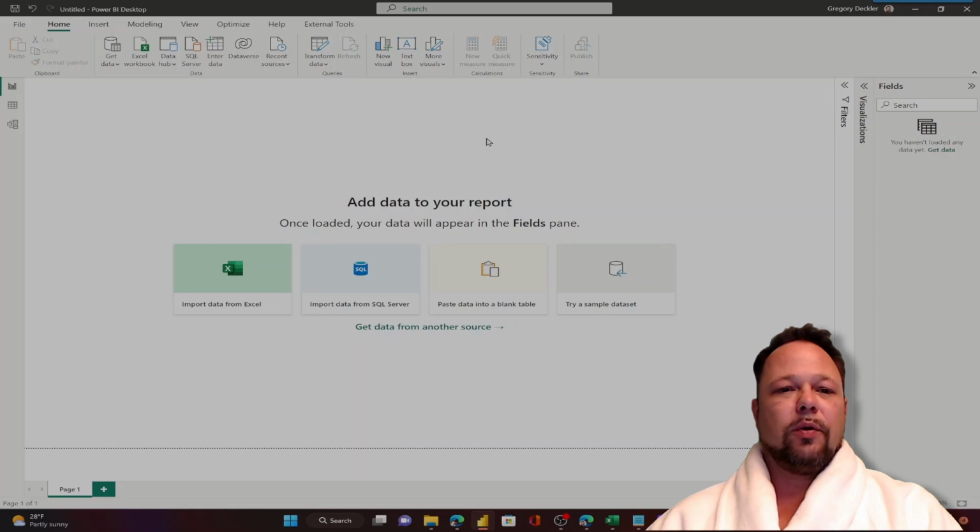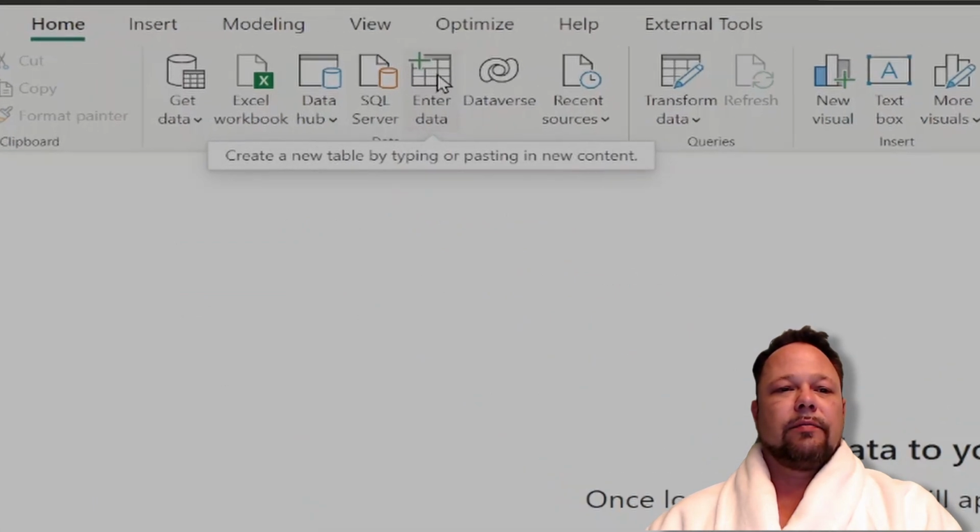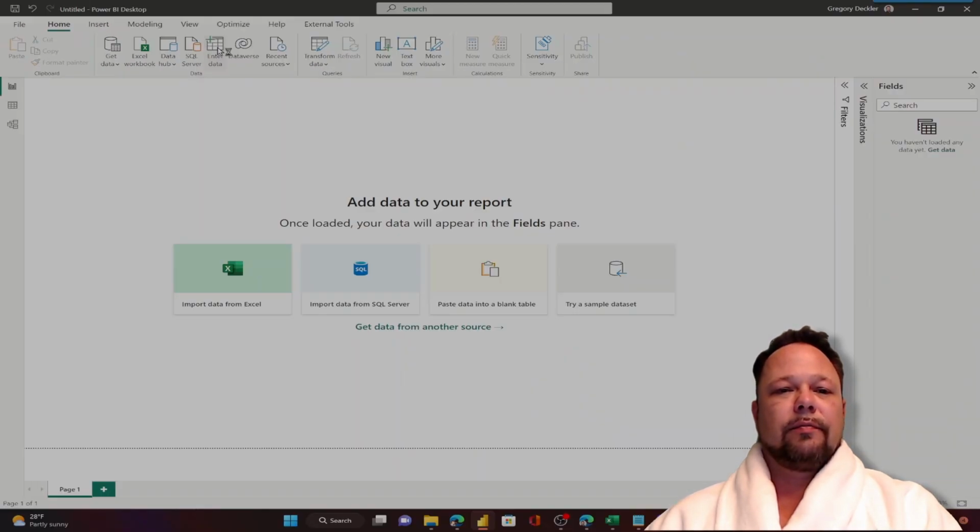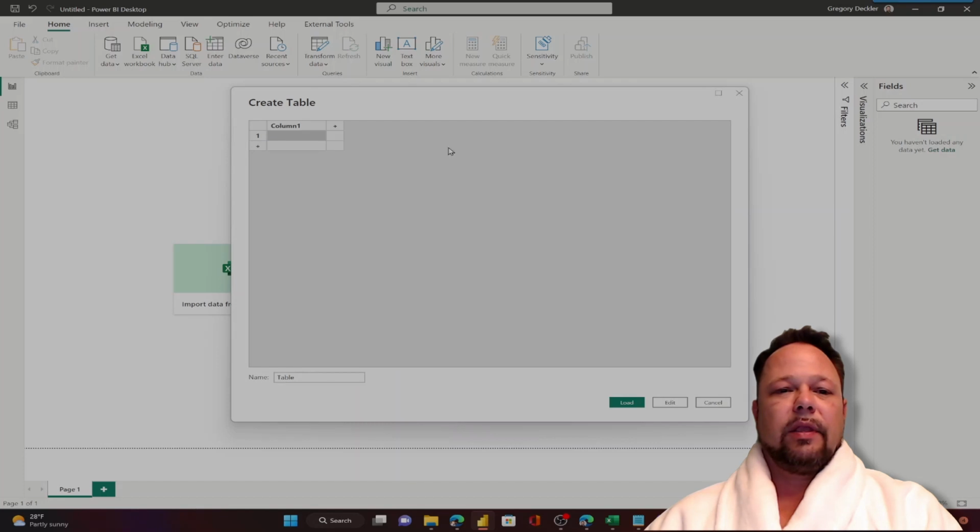Okay, so let's go ahead and enter some data so we have something to work with in later videos. To do that, you want to make sure that you're on the Home tab of your ribbon, and then you can just click this Enter Data button right here. Once you click that, it'll bring up a little window here, and we can start typing our data in.